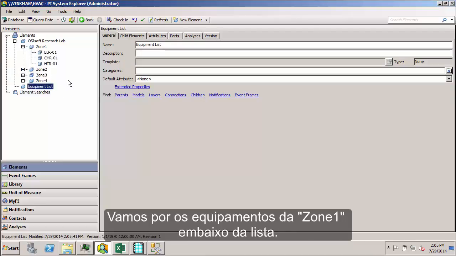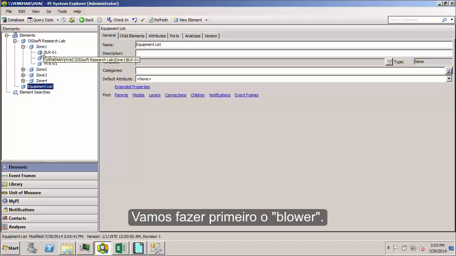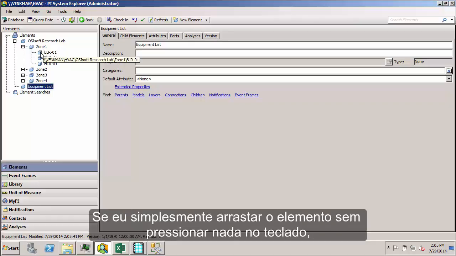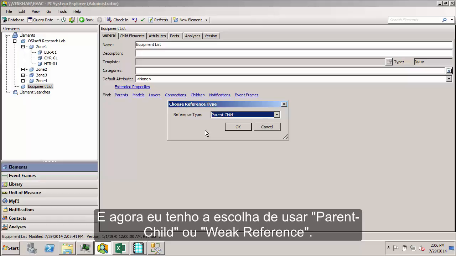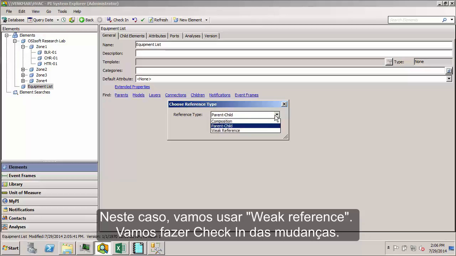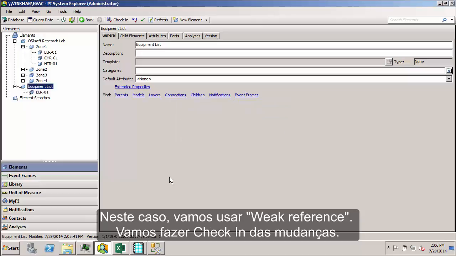And let's go ahead and put our zone 1 equipment under there. So here, let's just do the blower first. If I drag and drop without holding shift or without holding control, so just a simple drag and drop with no keyboard interaction, what that's going to do is it's going to create a reference to that blower 01 element. And now I have the choice between doing a parent-child or a weak reference. In this case, I'm going to choose the weak reference type, and I'll explain why. Let's go ahead and check that in.